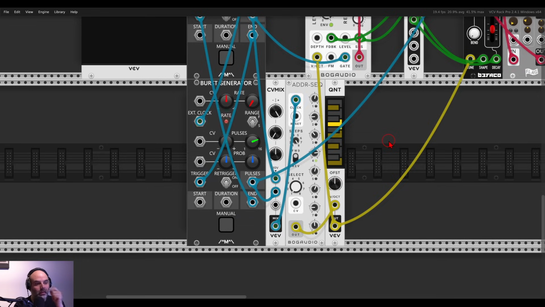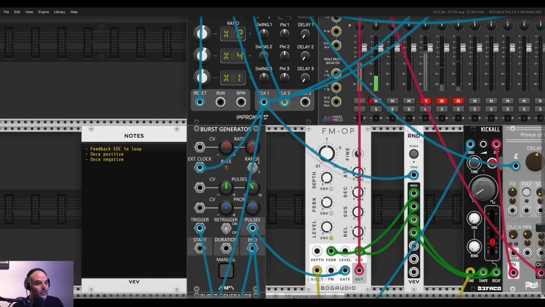Look at the ADDR sequencer. This is really nice. Now all you have to do is record this, randomize the ADDR sequencer, record it again, randomize the ADDR sequencer, record it again, and you have endless possibilities. I have another idea for you, but let's mute this for a second.